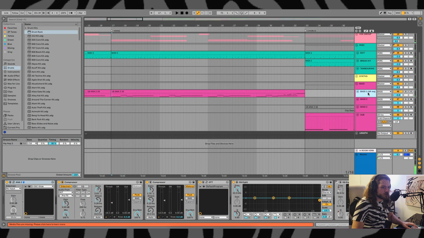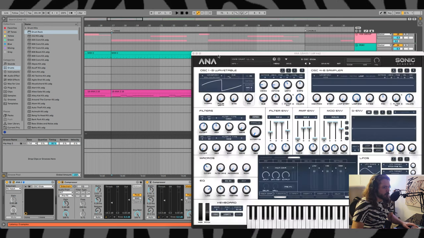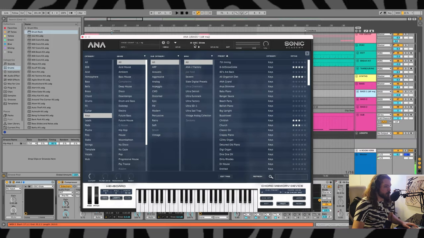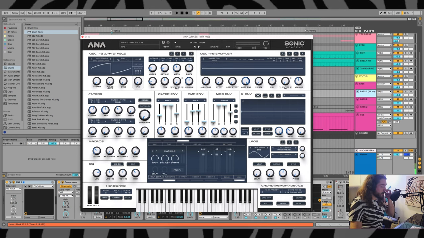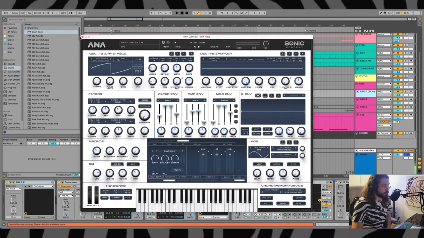This bass sound is Anna 2 on the 3 oscillator glide preset. I don't think I changed anything here, but this was a long time ago. There could be some edits made to the actual synth.